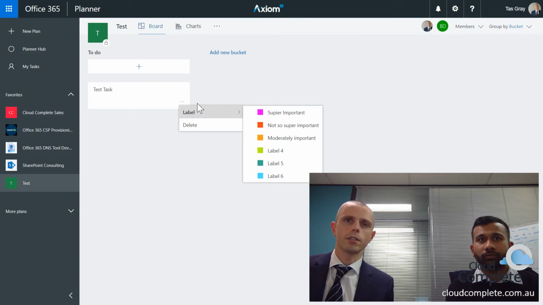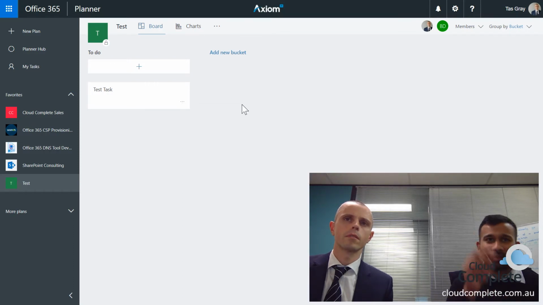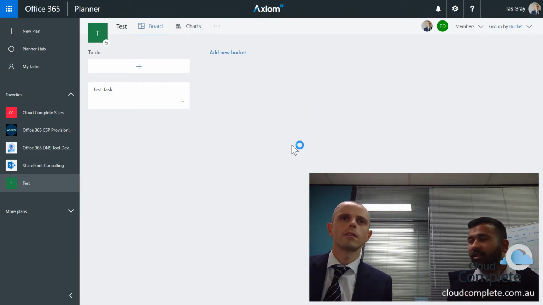So we just click on these dots, go to label, and then select your label. You can modify it and you can select it. Like imagine this: right now there's only one task in the plan, but let's say there are 50 tasks and you want to label 10 of them. You would end up going to each task and then labeling it. Right now it's a lot simpler.